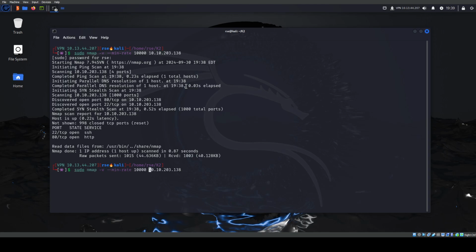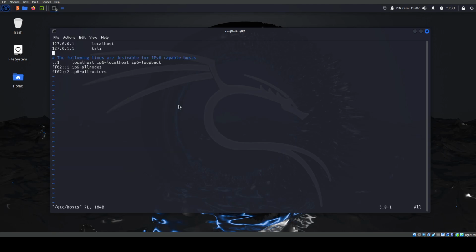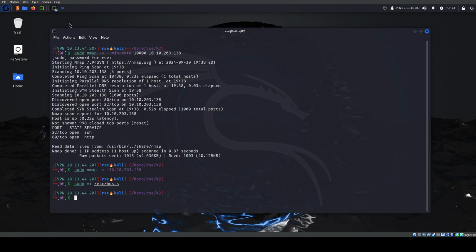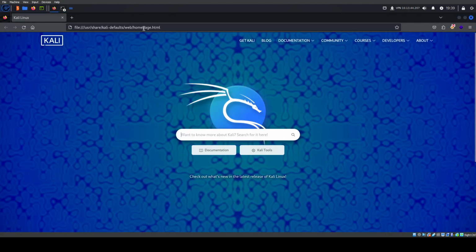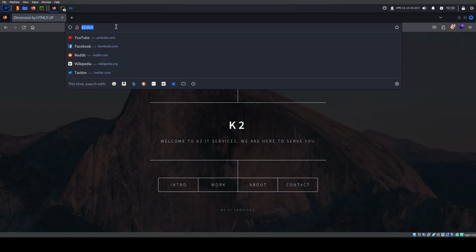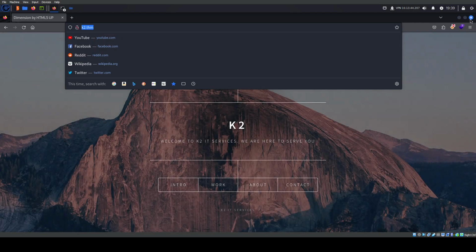It's always good to do a detail scan. Actually, what we're going to do is edit my hosts file here, and I believe it was k2.thm. And if we go back, we have the same thing, right?